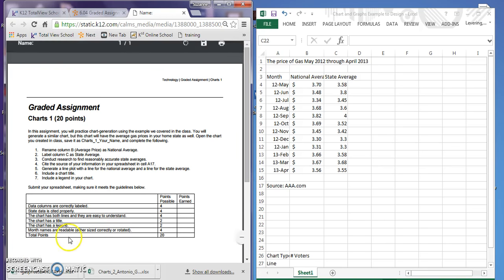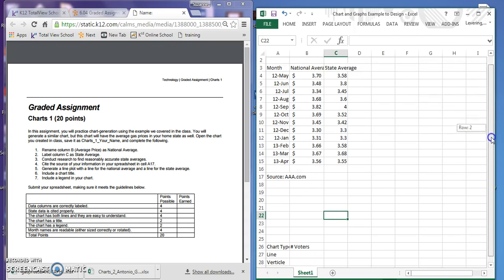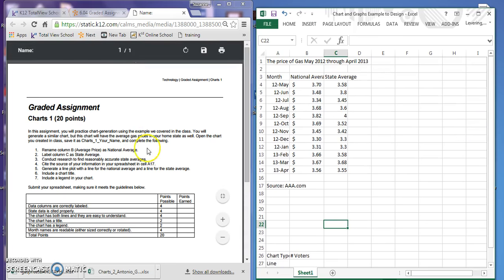So now it's time to go ahead and move on to the graded assignment 6.04. Here are my instructions on the left and the work that I've done so far on the right. And at this point, this is what yours should look like. It's going to say in number 1, rename column B, which now says average price, so here's column B, and rename it to say national average, which I have done. Then it says label column C as state average, which I've done.